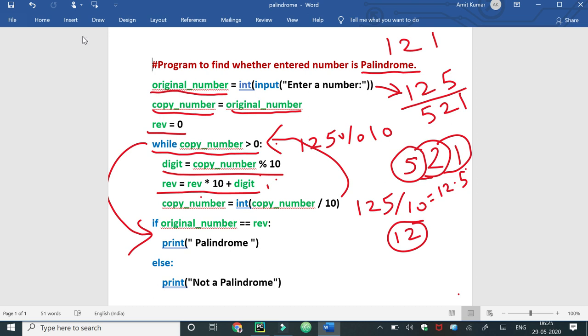Out of the loop, there is one if condition in which we are comparing the original number with the rev value. The original number was 125 and in rev we have the value 521. So both are not equal, and the statement is printed as not a palindrome. Now we will check the value 121 also.